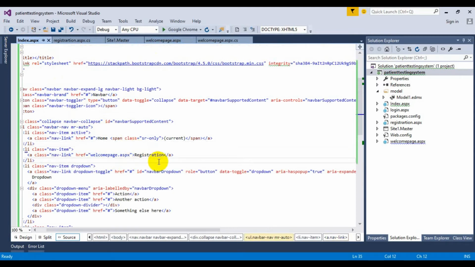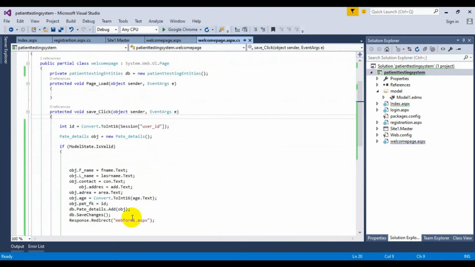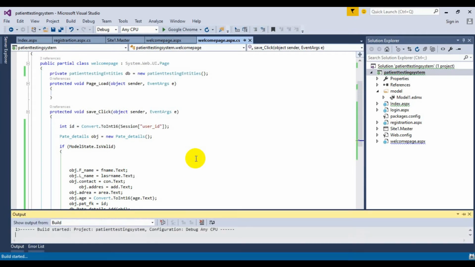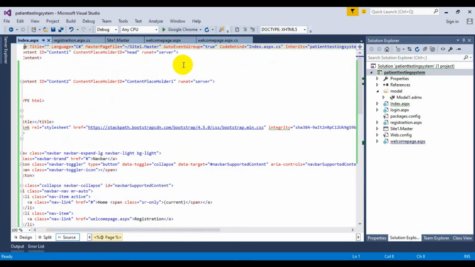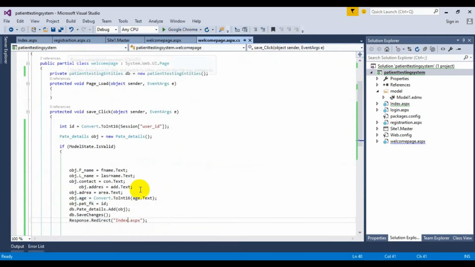After registration, where does the user go? The user will be redirected to the index page, index.aspx. The next thing I need to do is add patient details.